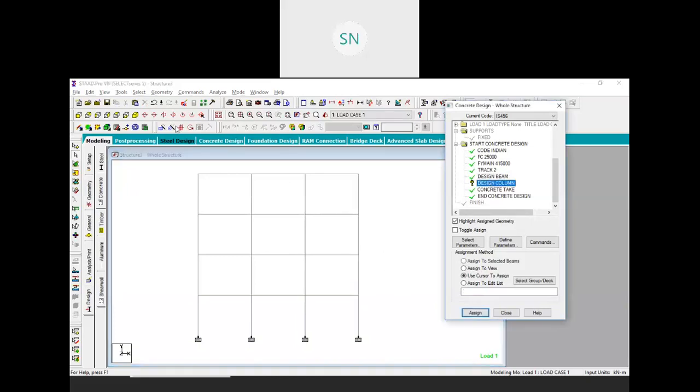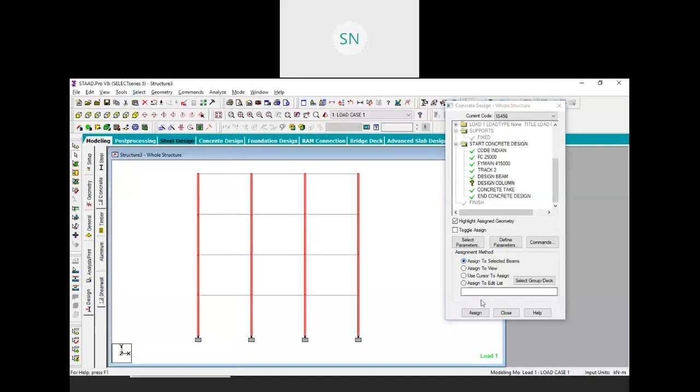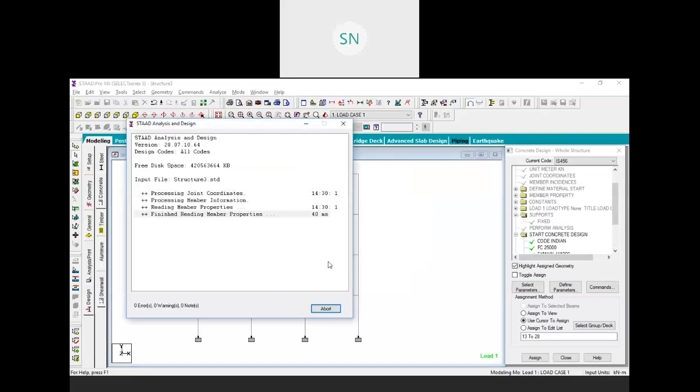So design of column: select beam parallel to Y and click on assign and yes. Now Staad has the knowledge that these are the columns and these horizontal ones are the beams, so it will design each object in that way. Okay, so these are the things for designing purposes. Now command analyze, perform analysis and run analysis. So here we have two errors.